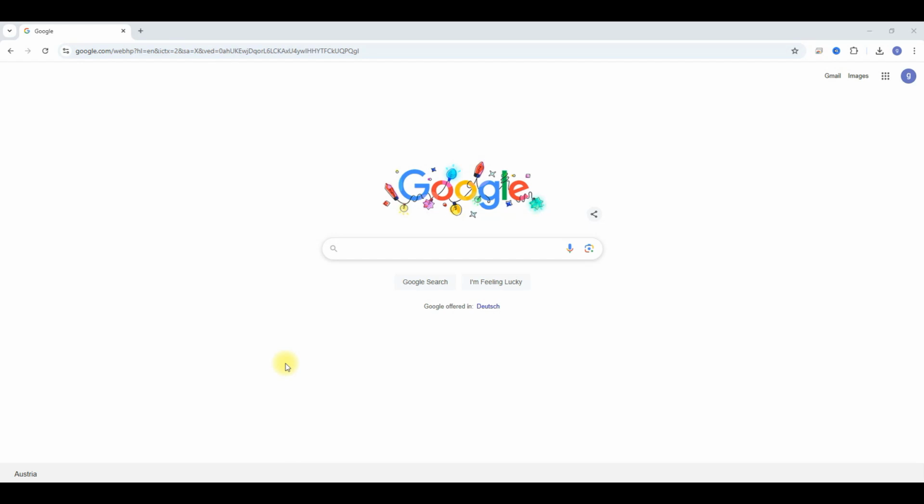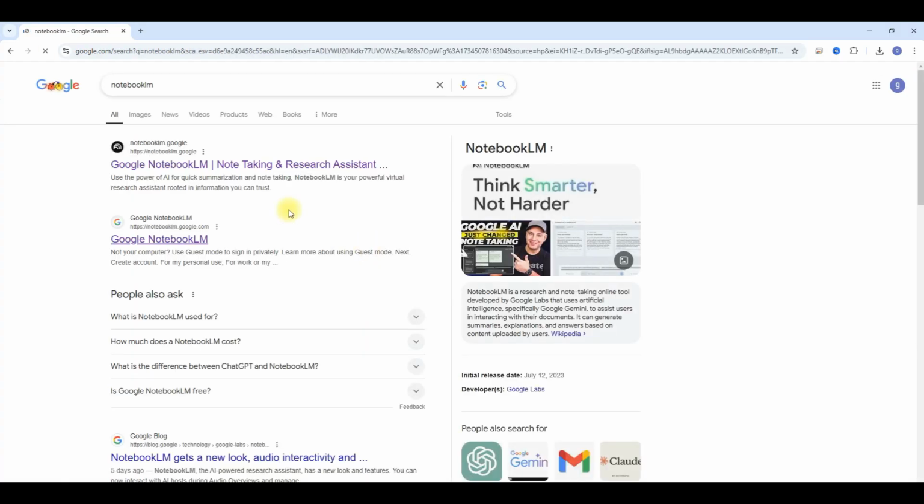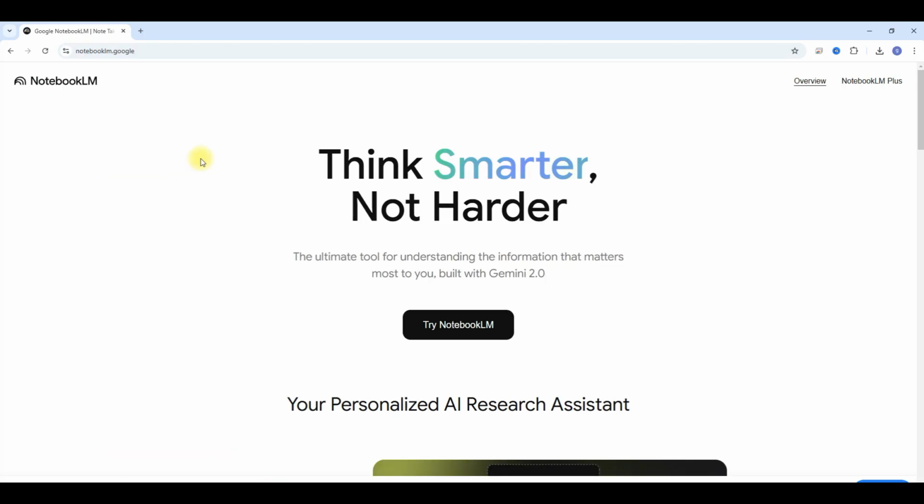To access Notebooklm in the Google window, simply type Notebooklm and then you click on the first link. You will be taken to the front page.